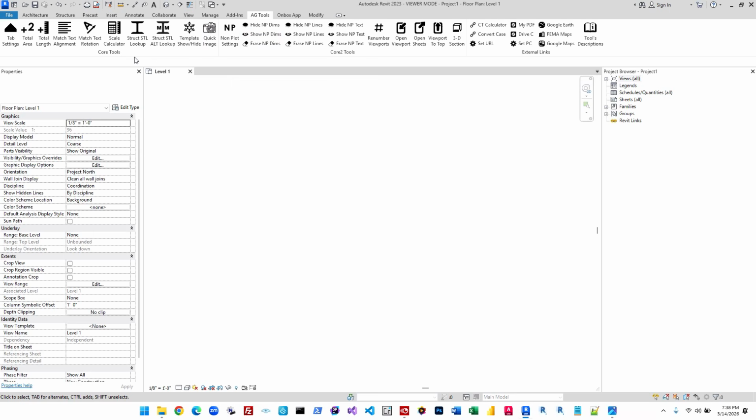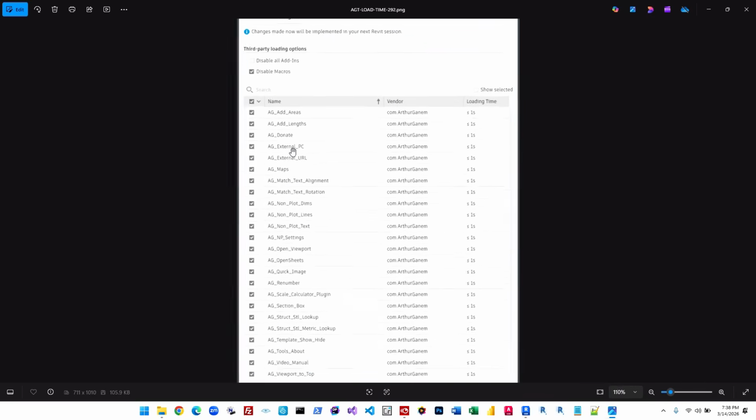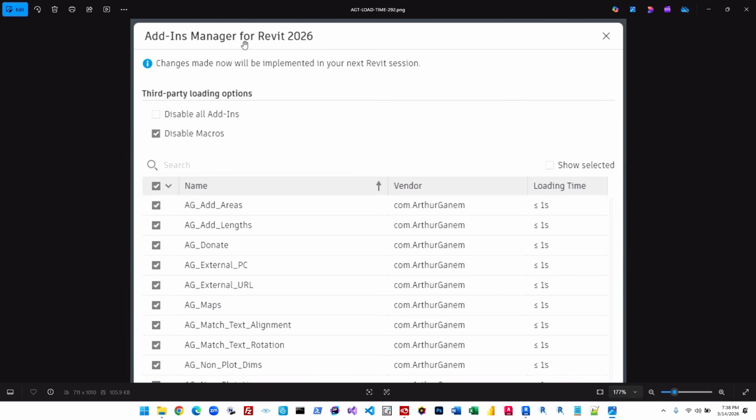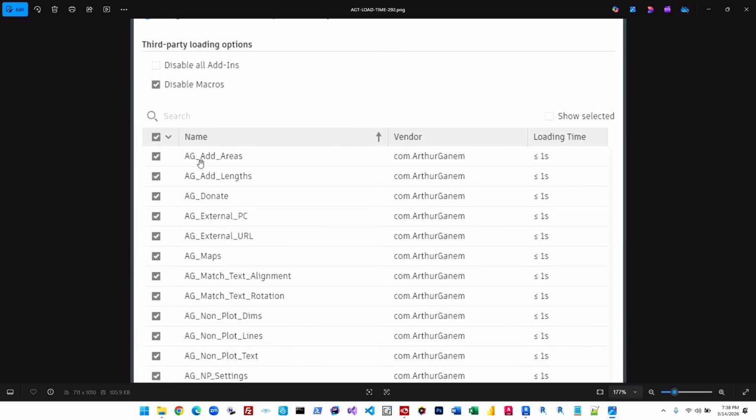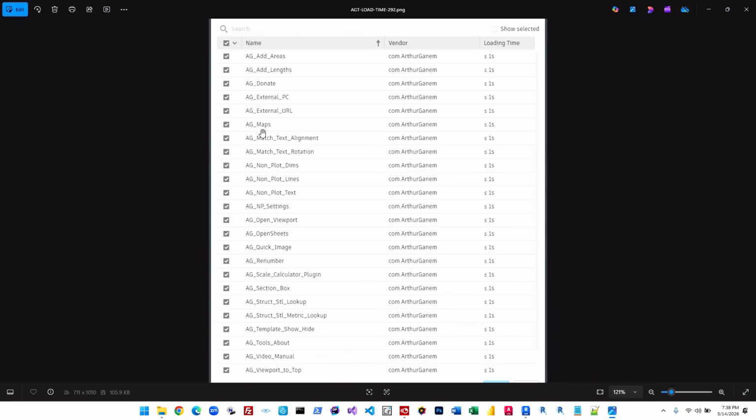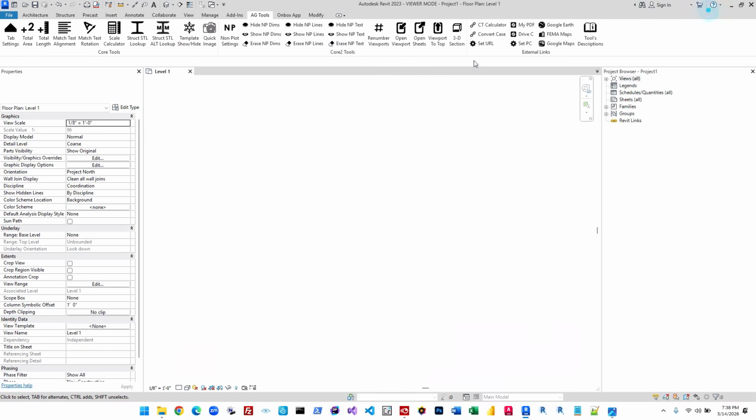So prior versions, each of these tools, they're actually separate add-in files. Now moving onwards, I consolidated everything into a single add-in. Basically, to show you what I'm talking about, if we look here, this is the Addins Manager, which was introduced in Revit 25. And you can see we have add areas, add lengths, donate, all these tools, which are right here, the total area, total length, etc.